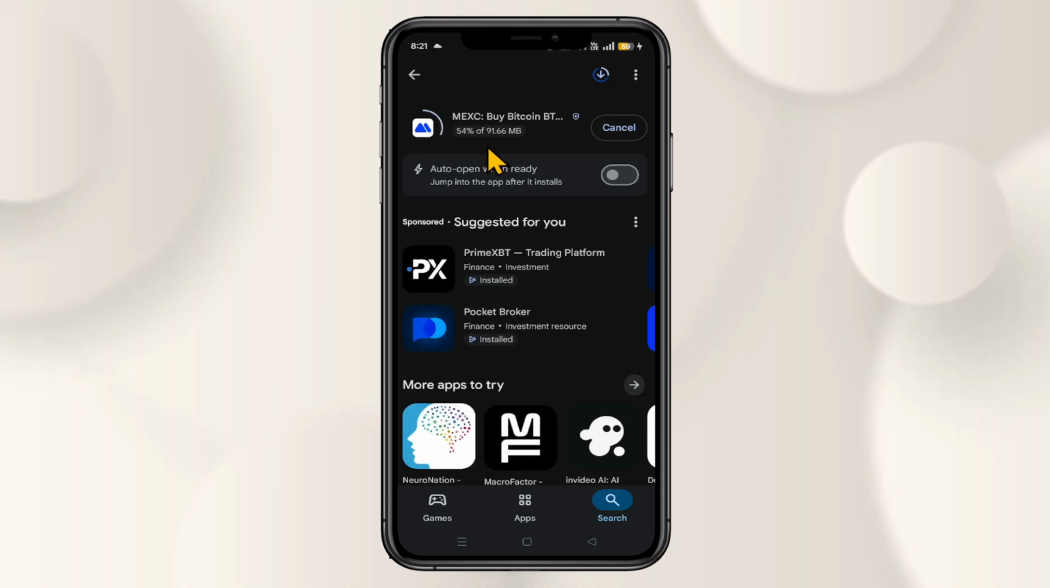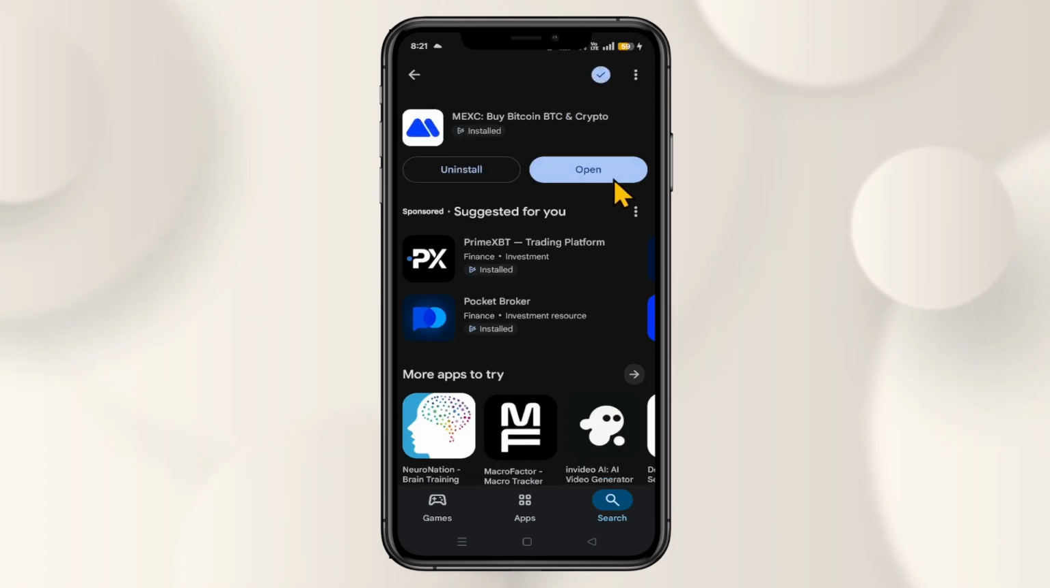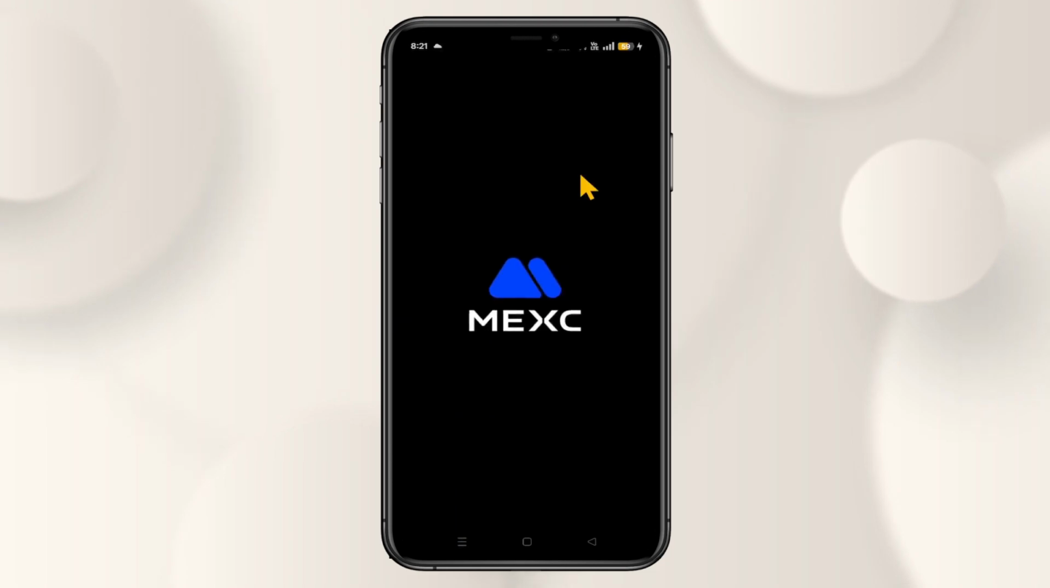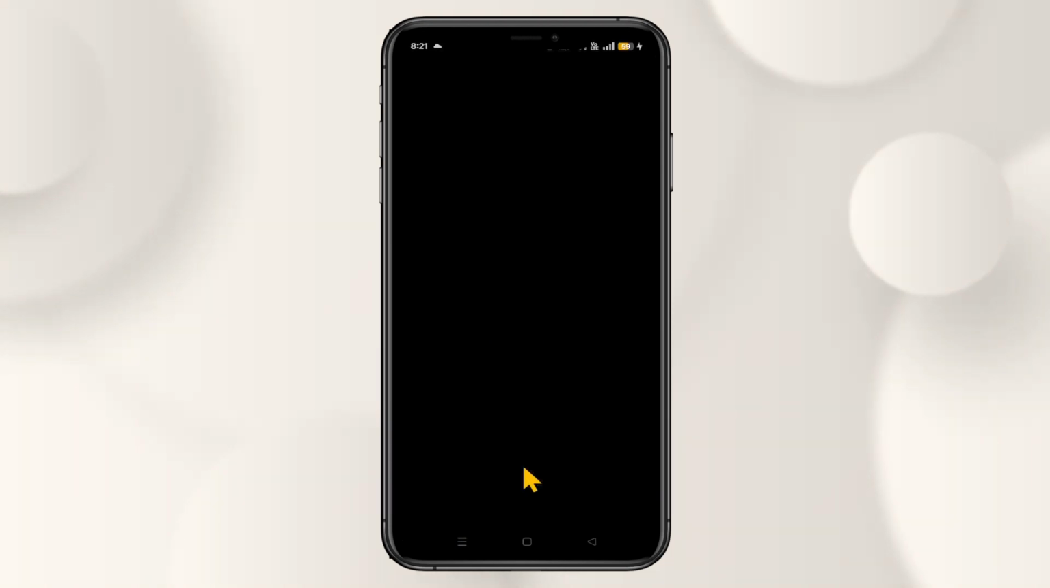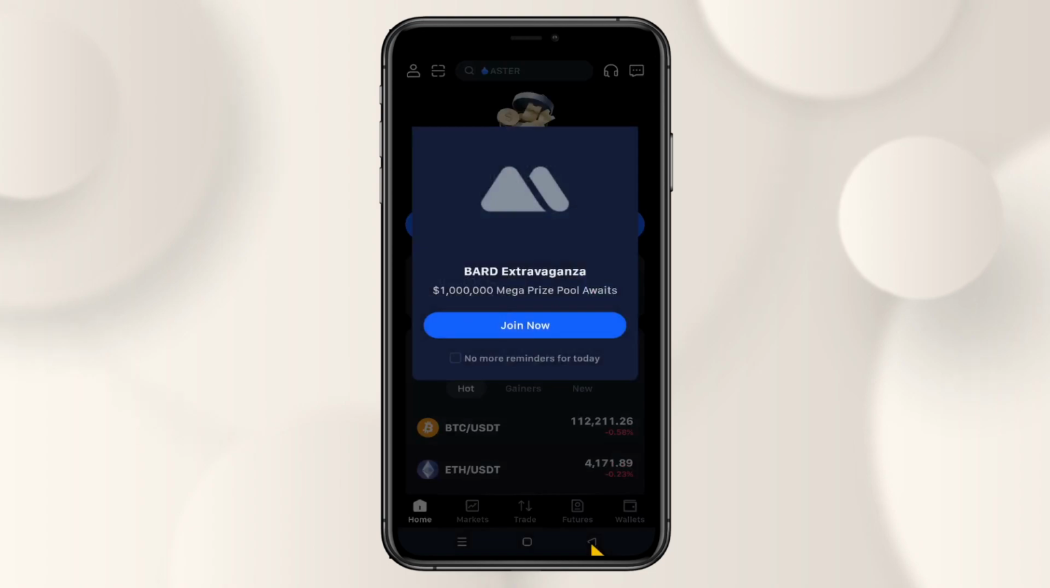Just wait for a while until the process is completed, and once it is done, you will see the open button, which you can tap on to open up the app. You also have the auto open toggle, which you can turn on to open up the app automatically once the installation is done. And now, once the application is opened up, you can sign up and create a new account or log into your existing one to start using the MEXC app on your device right away.